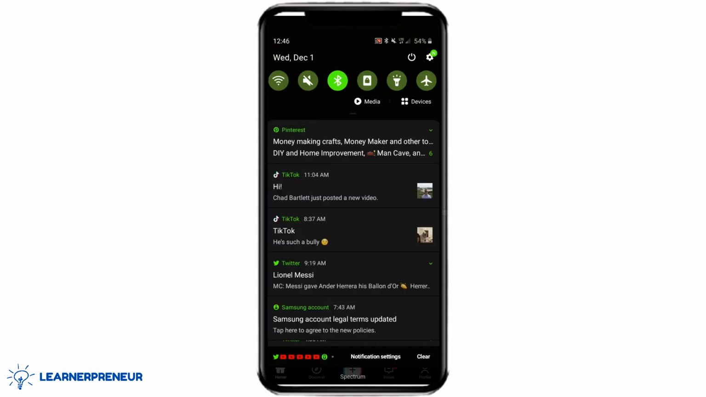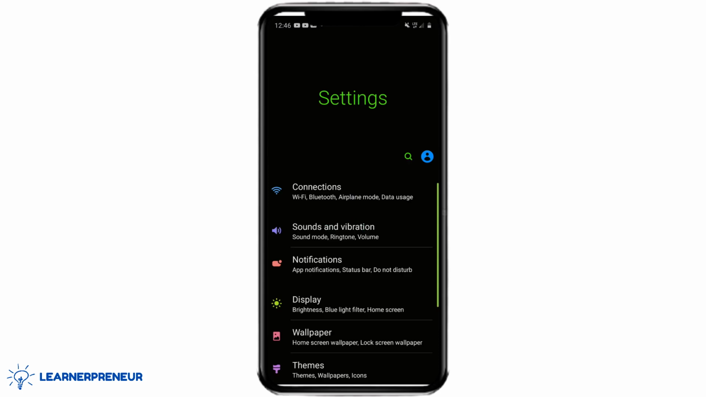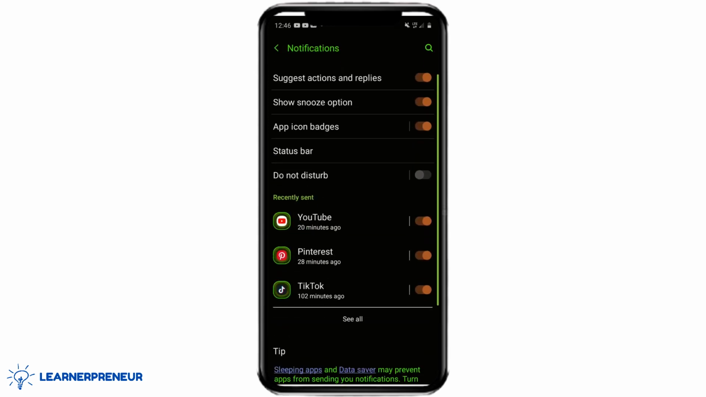I found mine just by swiping down from the top and going to the top right-hand corner and clicking on the cog. It takes me to my settings. Then I'm going to go ahead and click on notifications. And then I'm going to go ahead and click on TikTok.